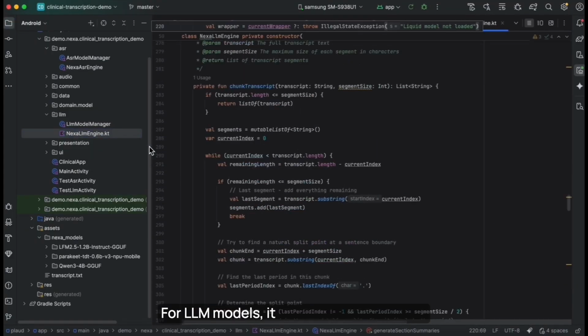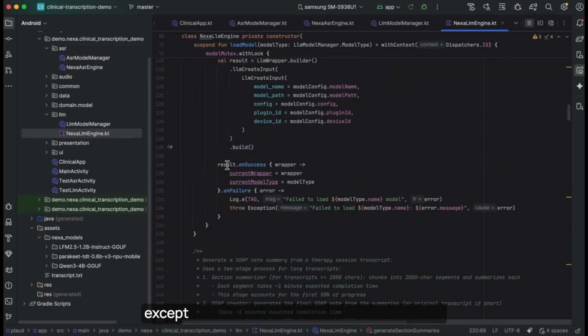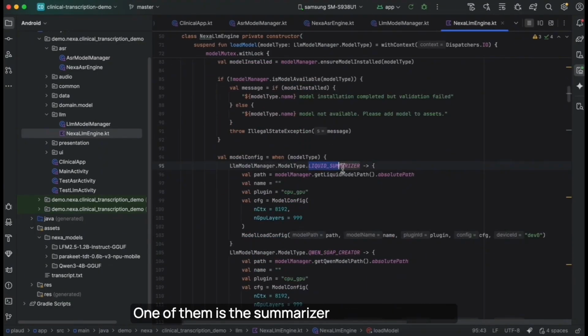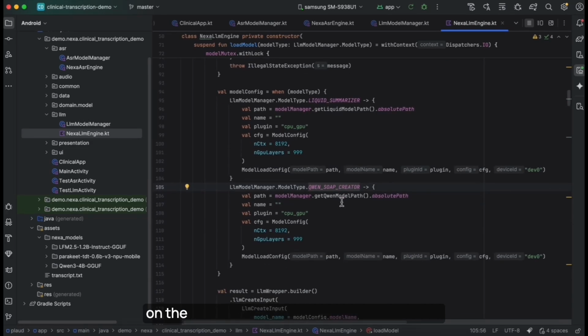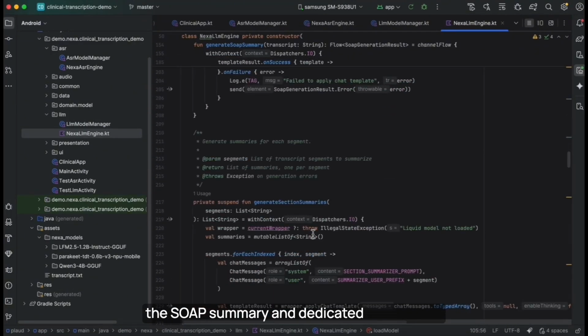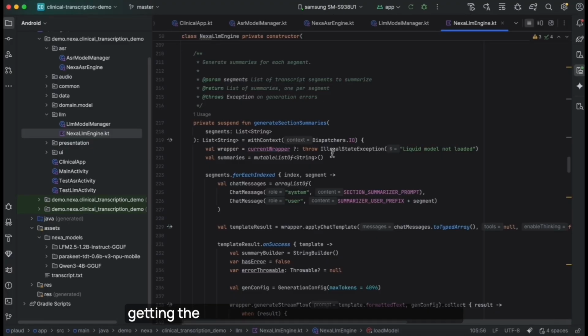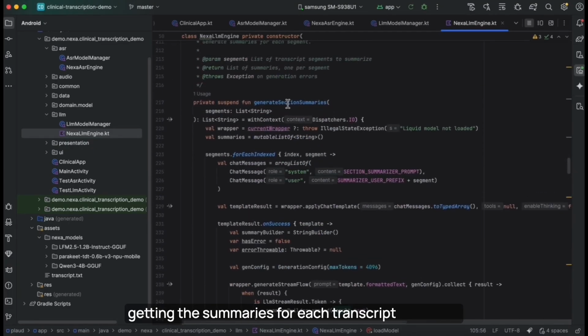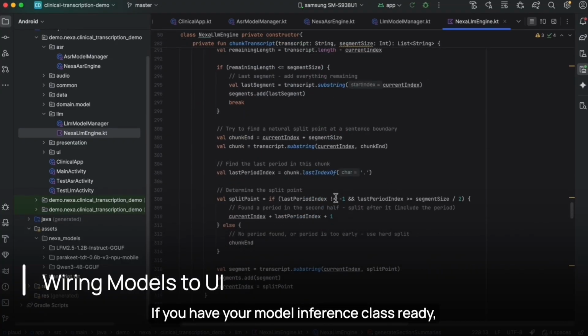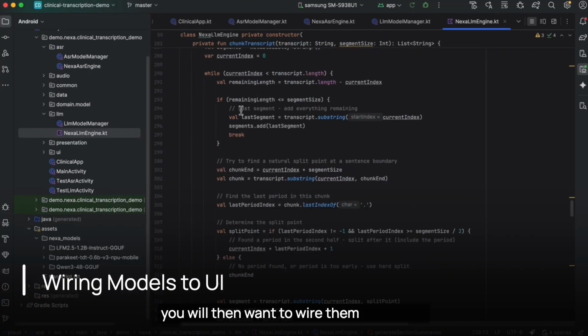For LLM models, it will be very, very similar, except that I loaded two different models here. One of them is the summarizer model that's based on the Liquid Foundation model, and the other is the summary creator using a Qwen model. And then I have the dedicated function for generating the SOAP summary and dedicated function for getting the summaries for each transcript segment.